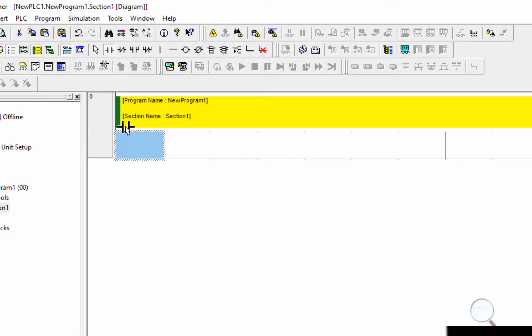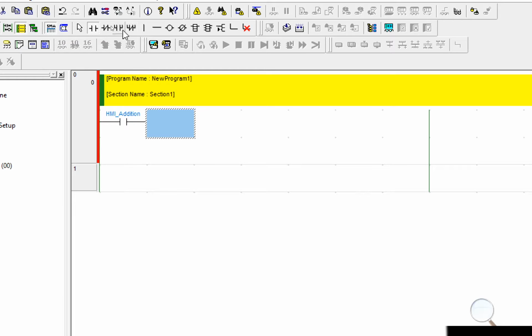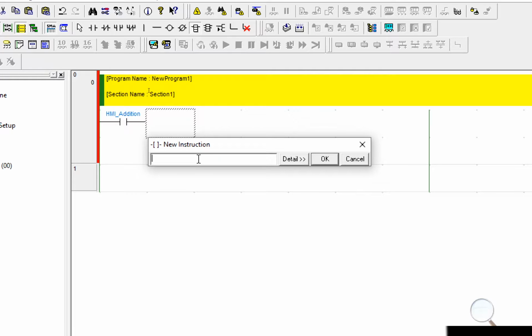In section 1, I'm going to take a contactor and assign that to HMI addition. I'm going to insert a new instruction, and remember to put the ampersand in front for the differential, and I'm going to use plus, and it's going to be space value 1 space value 2 space total, and OK.